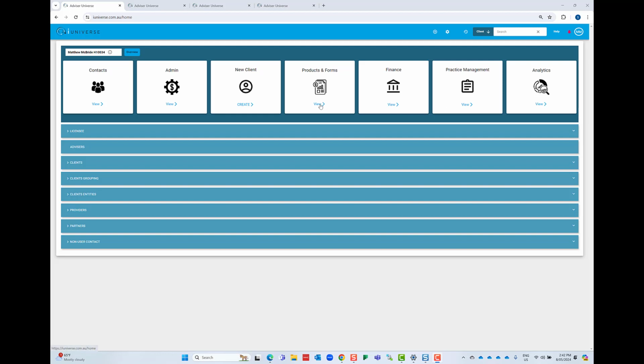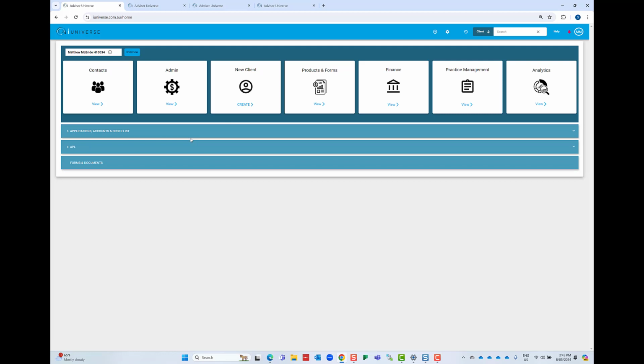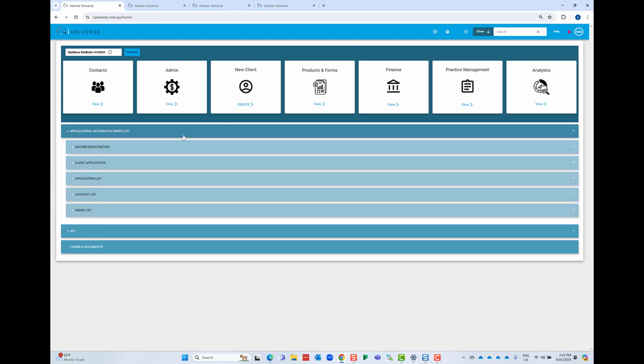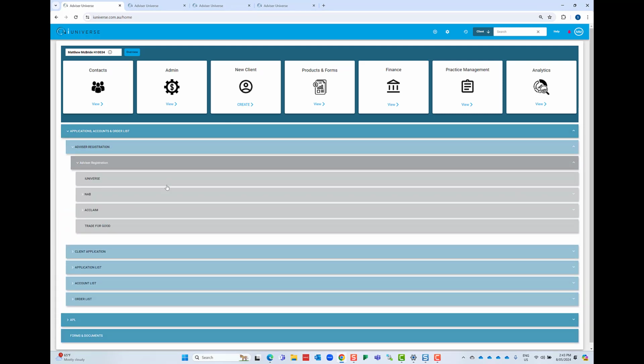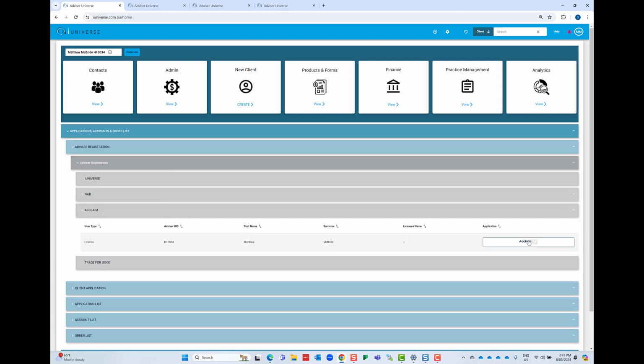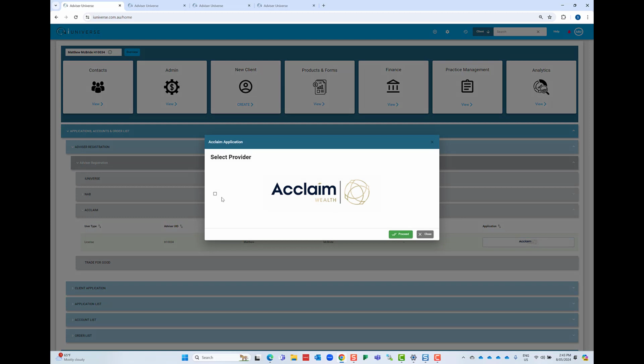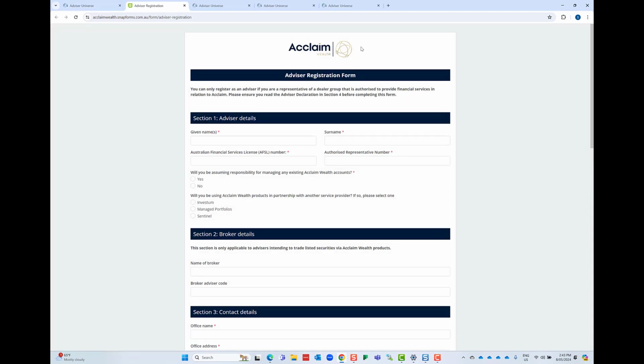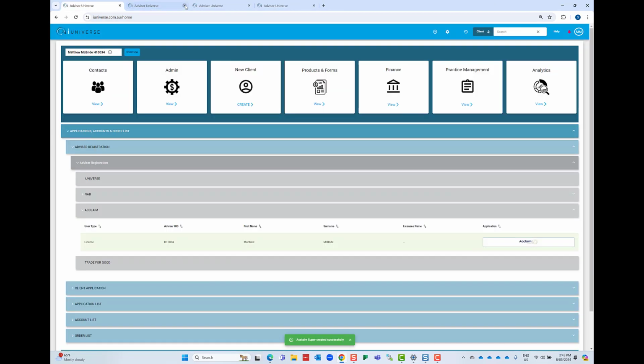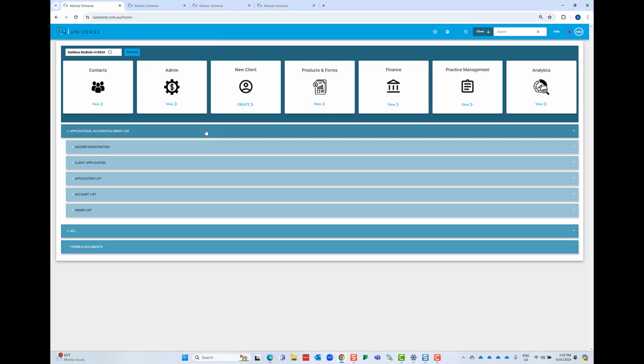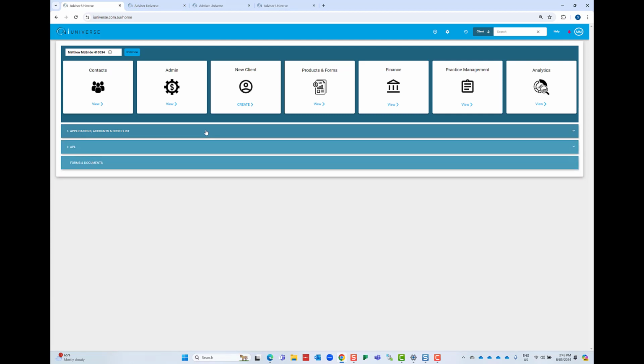In this case, I'm going to start by registering as an advisor for one of our integrated partners, Acclaim. That's as simple as going into Acclaim, advisor registration, and applying for an advisor code. iUniverse, once they receive details of the advisor code, will map it in.